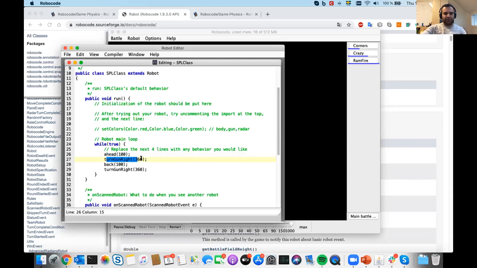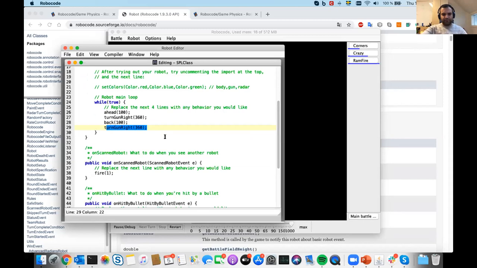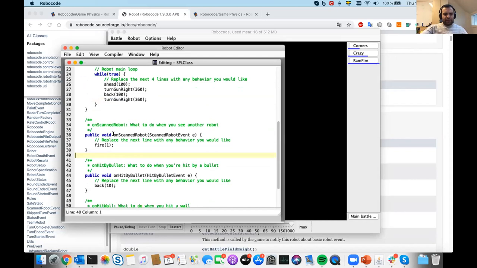It will turn the gun right by 360 degrees. And since the radar is mounted on the gun, it will also scan the whole battlefield, 360 degrees. And then it moves back by 100 and scans again. So this is the default behavior for this robot. And then we have these events here. This one is onScannedRobot, which means that whenever you scan another robot, you get this event back, and then you can react.